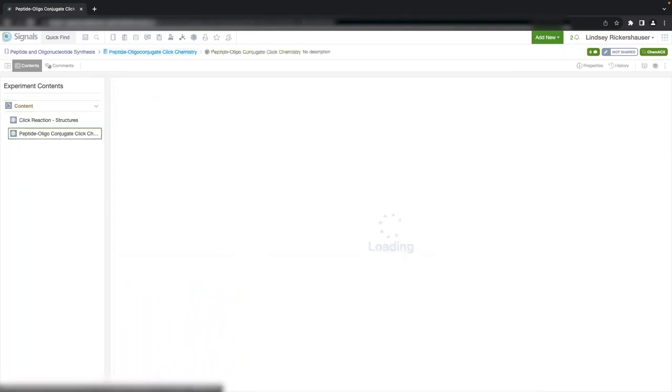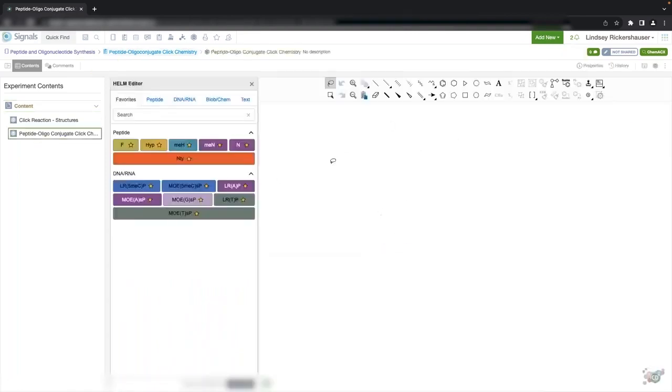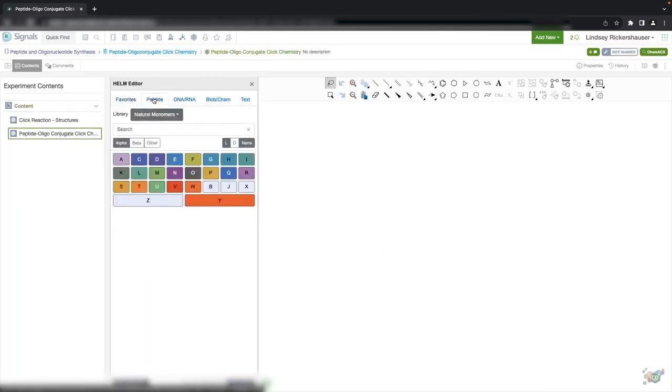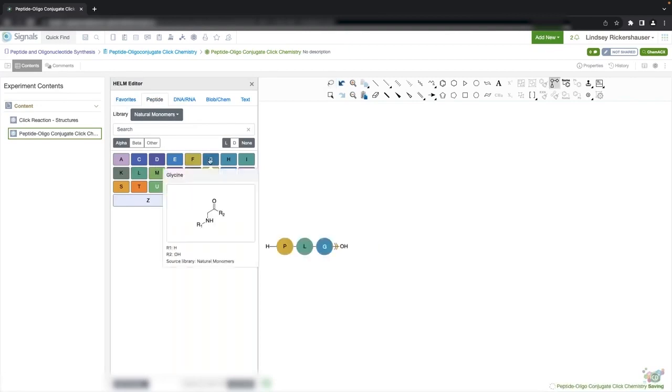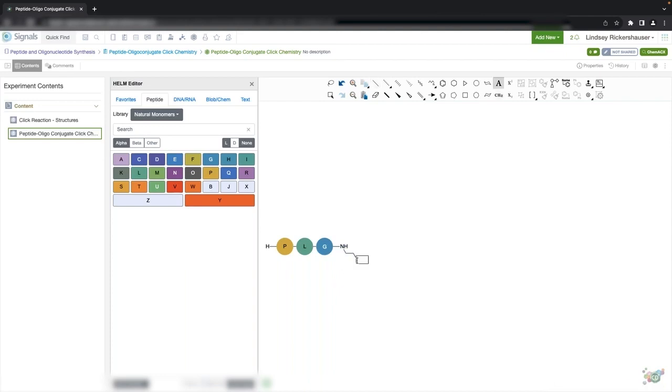So I'm going to come in here and go ahead and build that. I'll use the easy natural monomer library for the peptide. I'll draw the beginning small peptide there, and then I'll just make a few edits to create that azide. I'm using some hotkeys in the process to create that chemical linkage there.